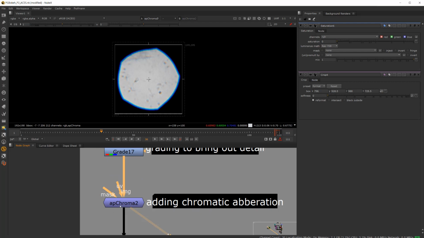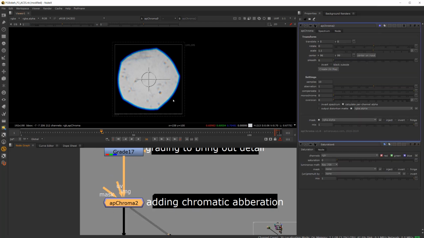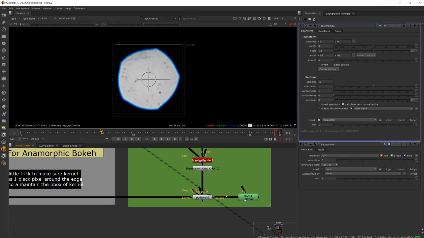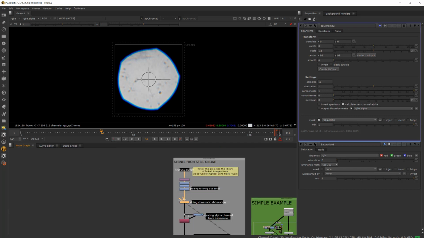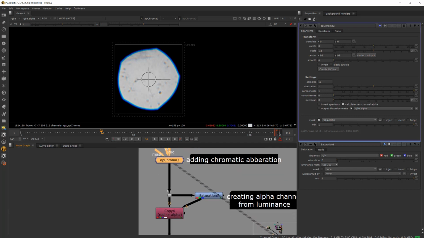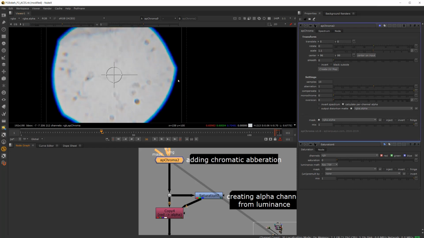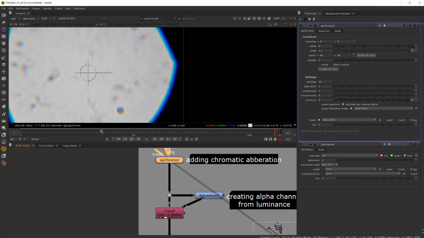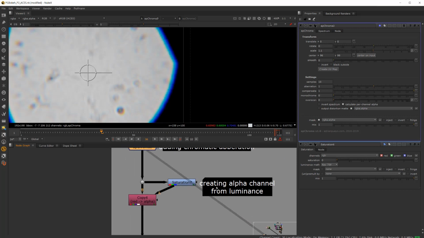And then we go through Adrian's apChroma to actually add a little bit of chromatic aberration. Now you can add chromatic aberration within the tools of PgBokeh, but I believe you cannot do that if a kernel input is coming in. So you got to add your own chromatic aberration. So you can see we're just adding this specific blue, and we went over this with Adrian, so check out the Tool Time episode. Create alpha channel from luminance.